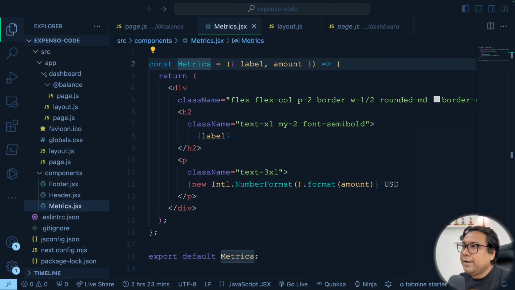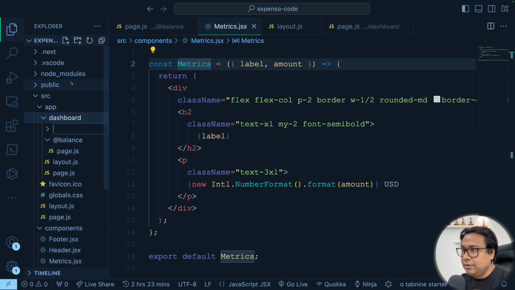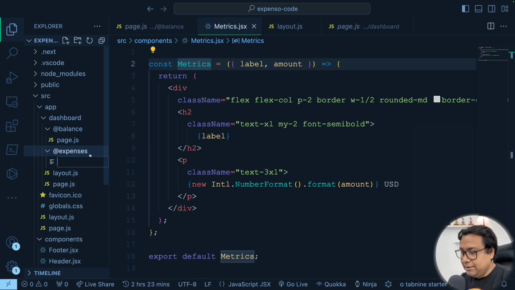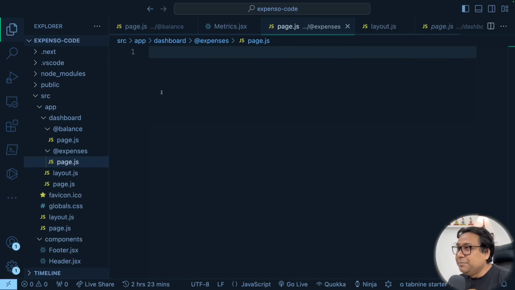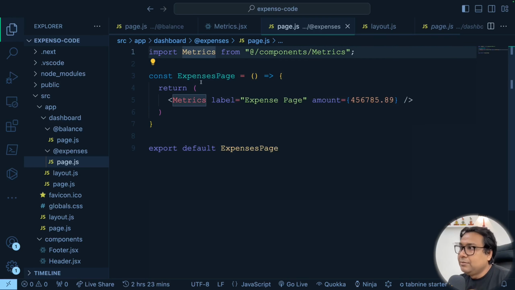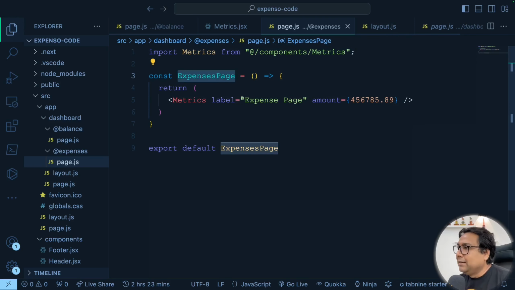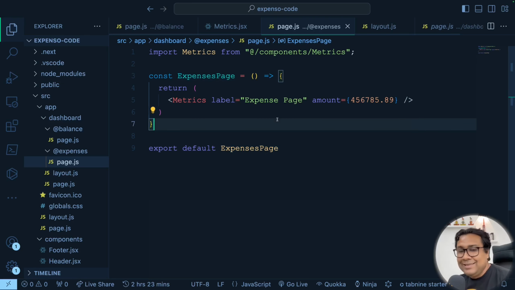Let's do this. For the expenses page, the formula is exactly the same. Create a new folder over here. Give the name expenses, and inside expenses, I'll be creating a new page.js file. The page.js file will be a simple React component where we can use the same Metrics and pass some different values, basically something like this. Imported the Metrics. We call this the expense page, and the label can be expense page, and we are passing a different amount. Now at this stage, things won't work because you have to do another step.